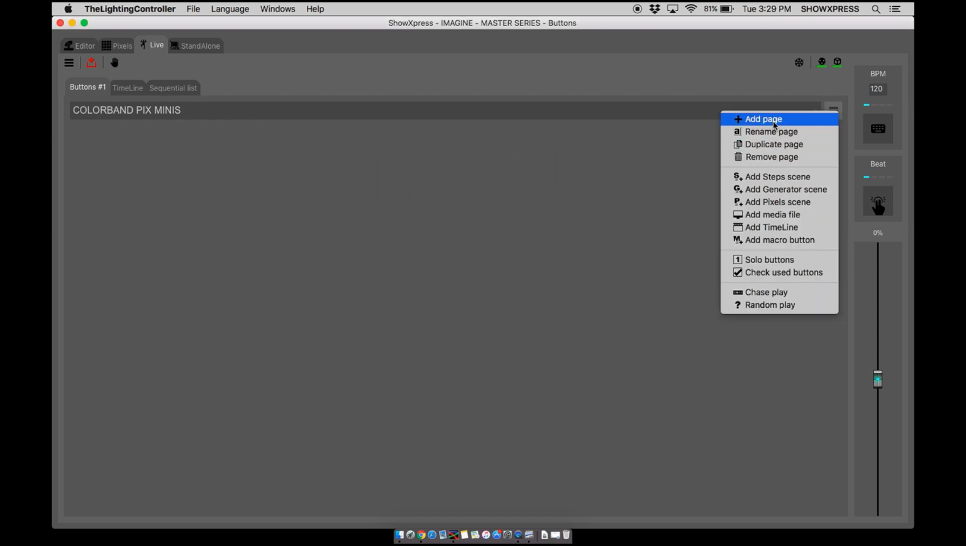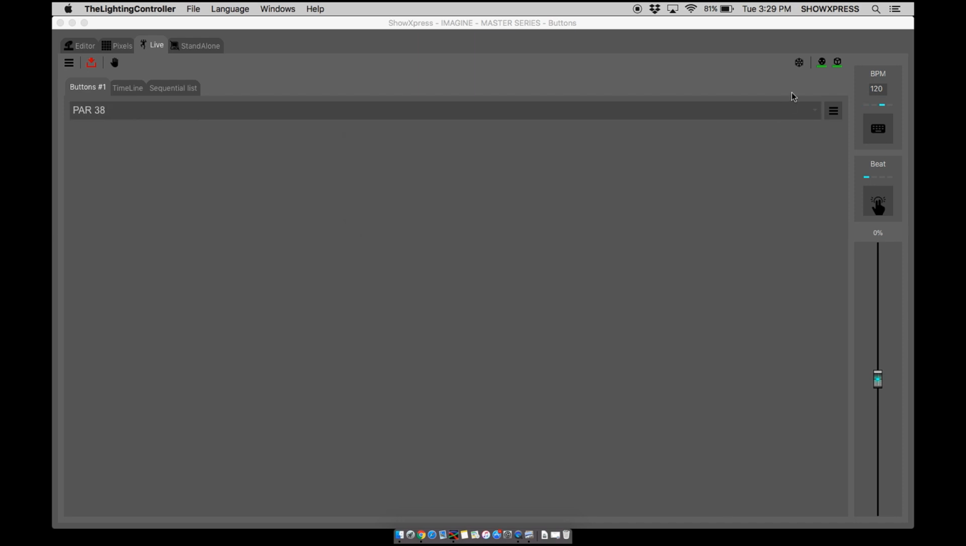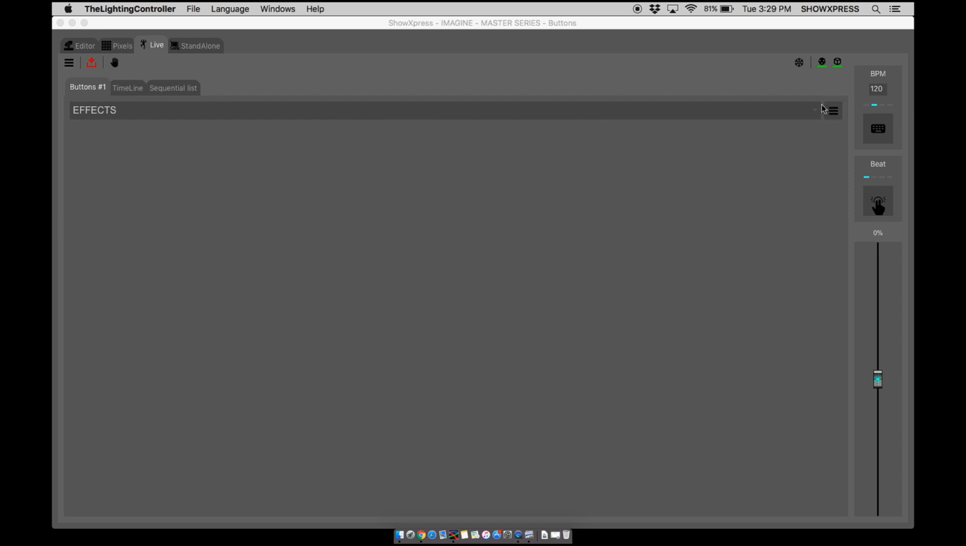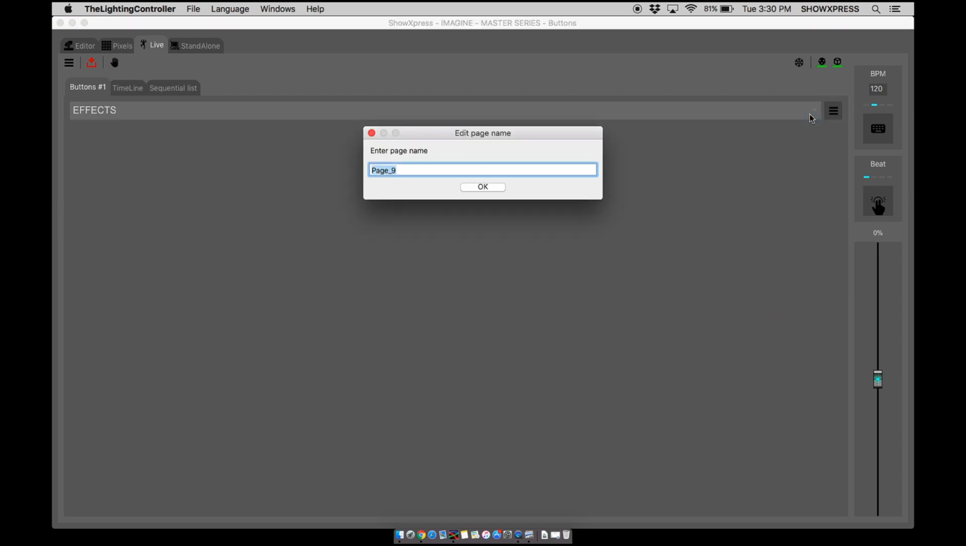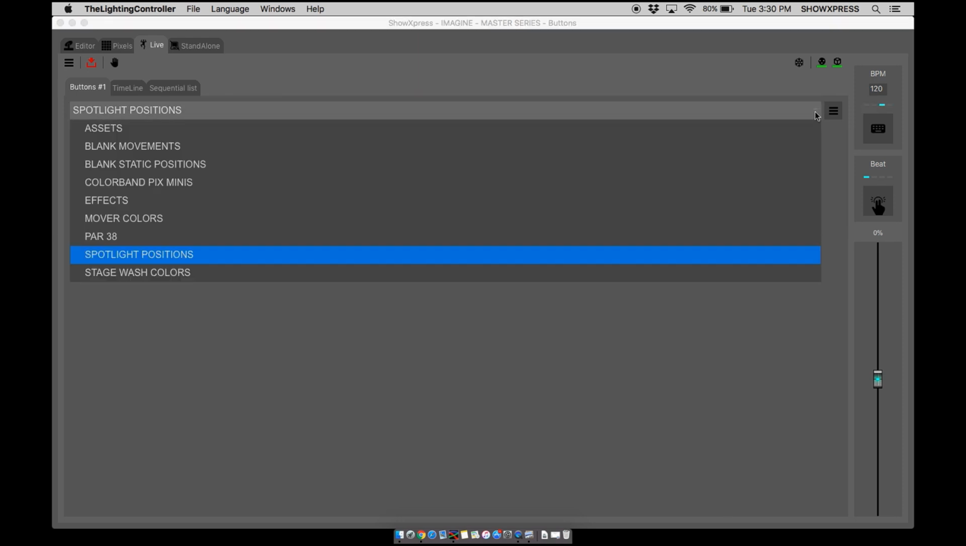Beautiful. Add page. Here, page for our par 38s. Nice. Add page. And this page is going to be for our effects that we created. Nice. And last but not least, we're going to do a spotlight position page. We have not created spotlight positions yet. I will be covering this in another video because we're going to be utilizing palettes inside steps. But we need to get to this point, get everything set up, and then we go back to palettes and go over that. So stay tuned with that. All right. So now if you click on your drop-down menu, you're going to see all the pages that you created.